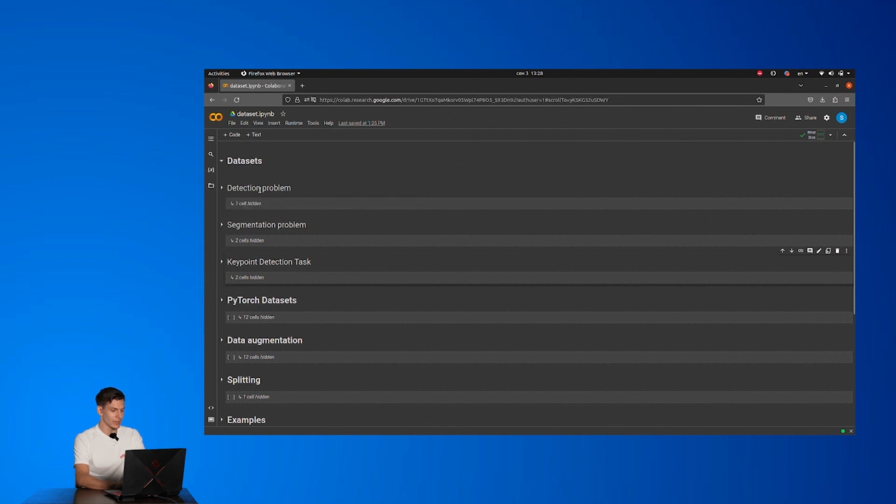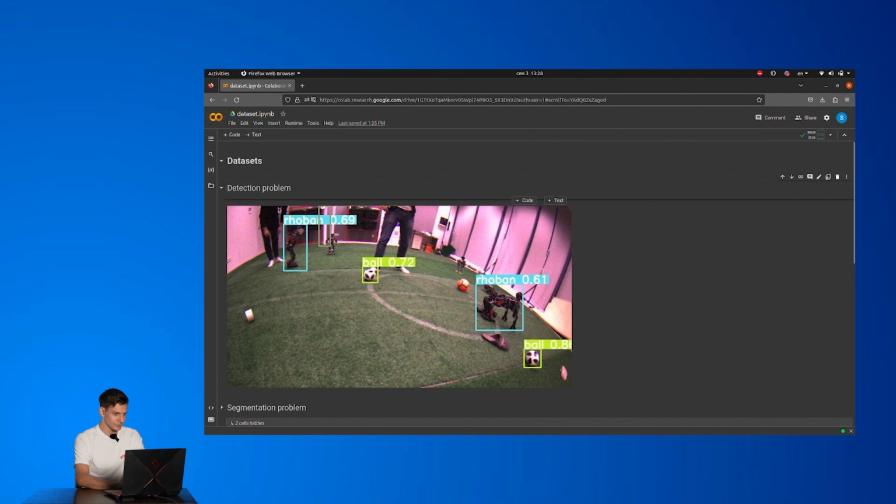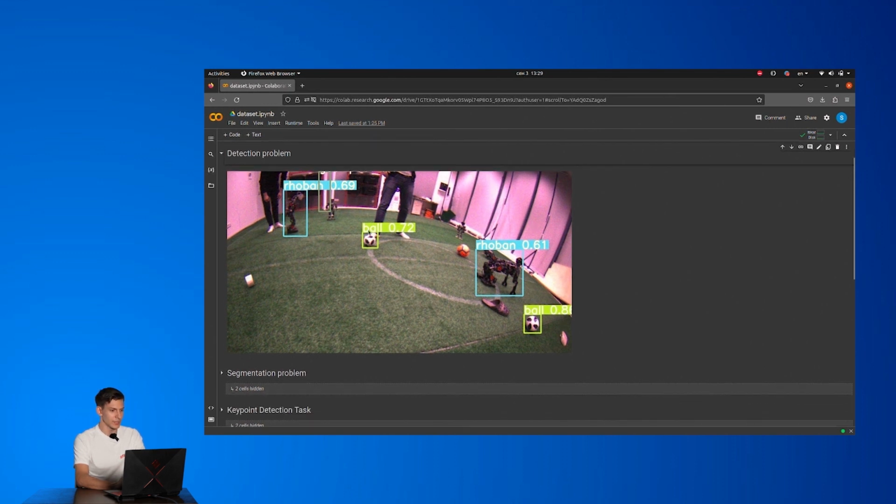So, the dataset for a detection problem consists of images like that. Here we can see different classes: ball, robot, Raban, and the goal. And the dataset contains the numbers that describe these bounding boxes and these images respectively.